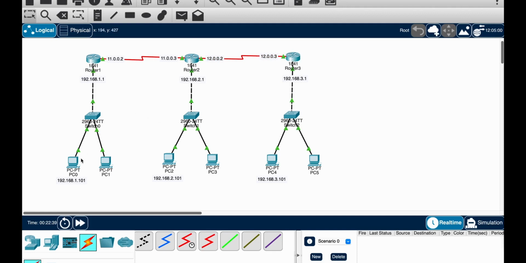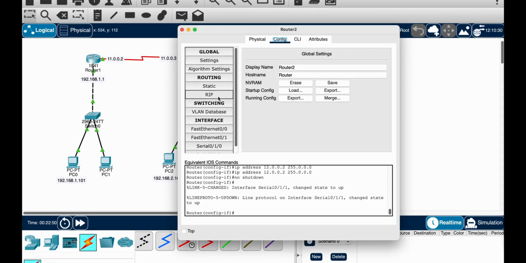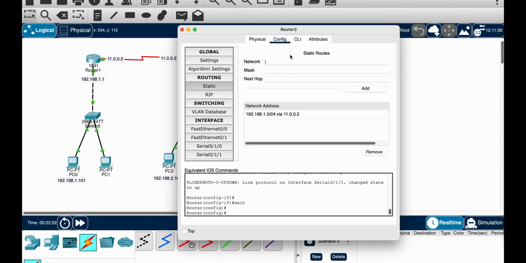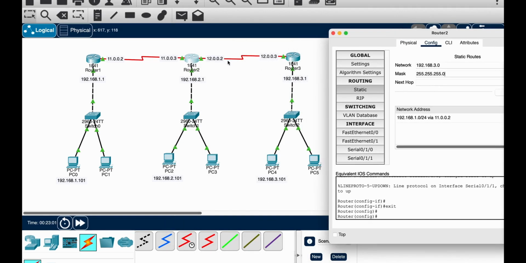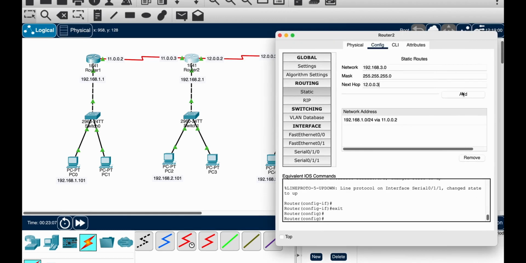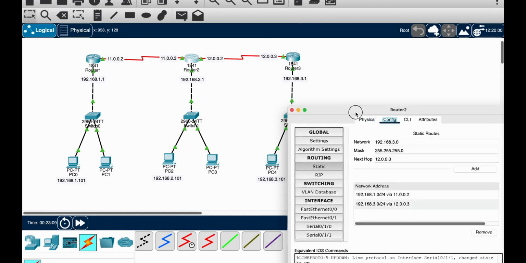What we've said is that on router 1, if you want to send anything to 192.168.3.1, you just hand it over to 11.0.0.3. Let it take care of it. In here, we are going to say that if anything has to go to 192.168.3.0 with 255.255.255.0, router 2 is going to send it to 12.0.0.3. Okay, so let's see what the rules are.